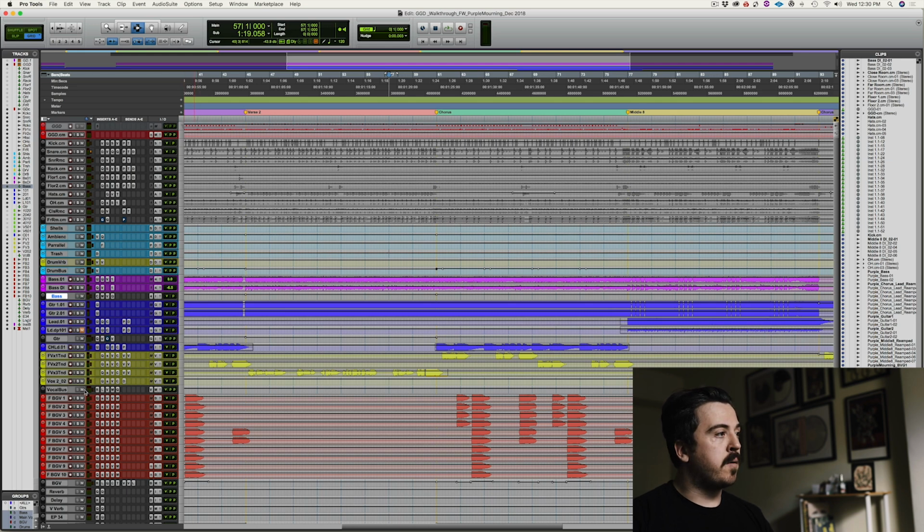So I'm just going to mute out the vocals and the guitar layers. I'm just going to listen to bass and drums for this section again.